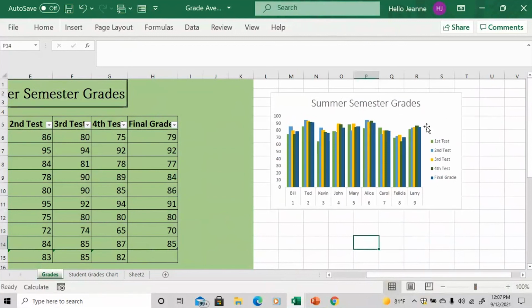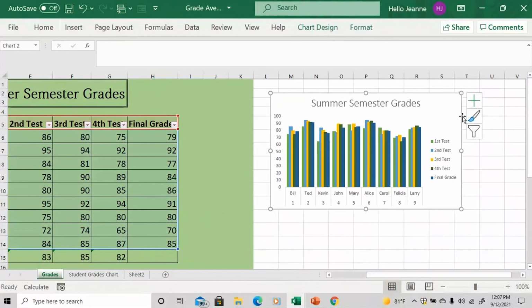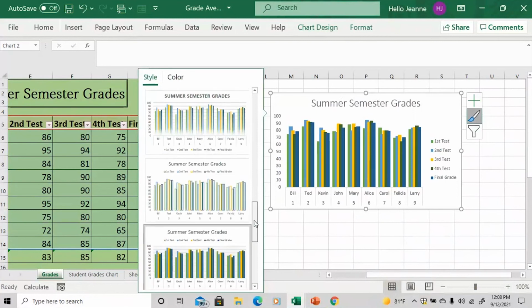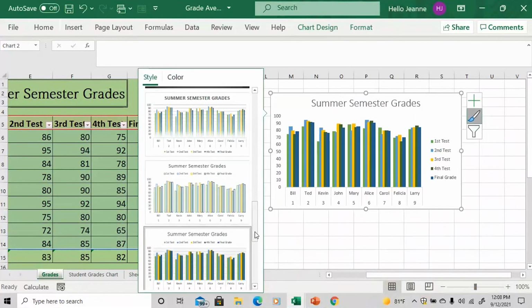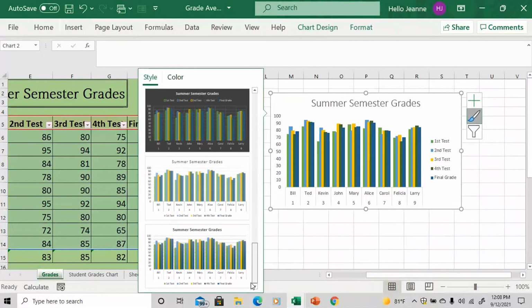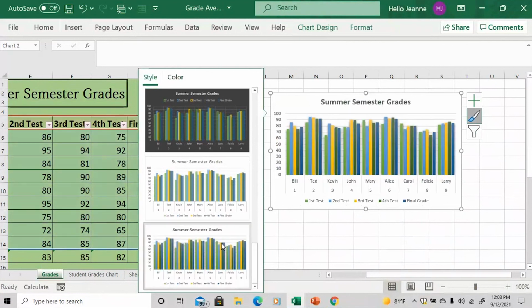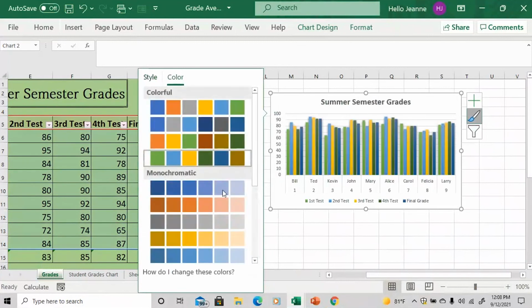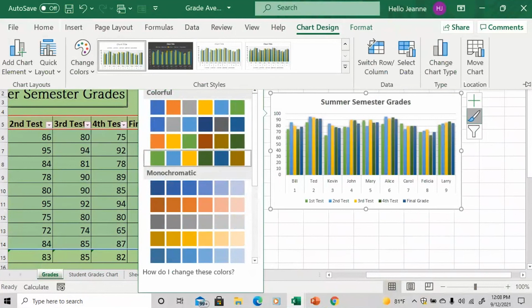I can also, while I'm clicking on my chart, click on the paintbrush to change colors, style. For instance, if I wanted it to be maybe like that, or I could have the darker background, the colors again. Same thing that we did up here in the chart design, we find in the paintbrush as well.